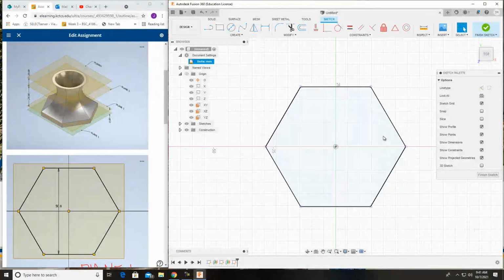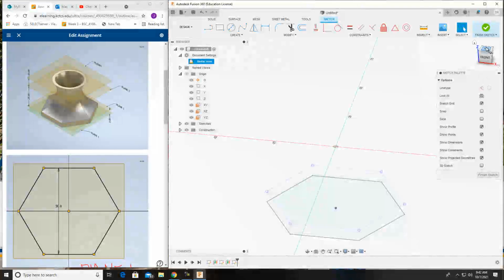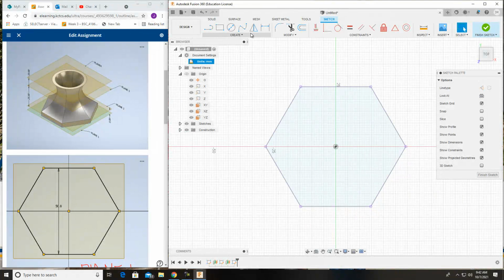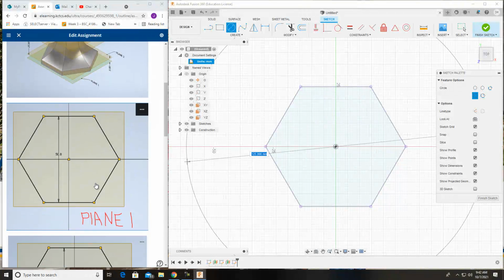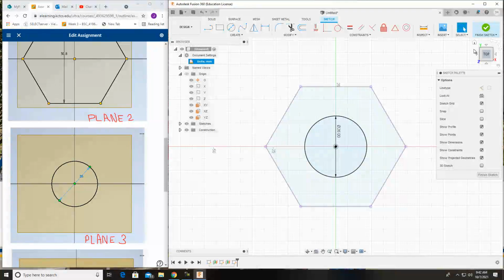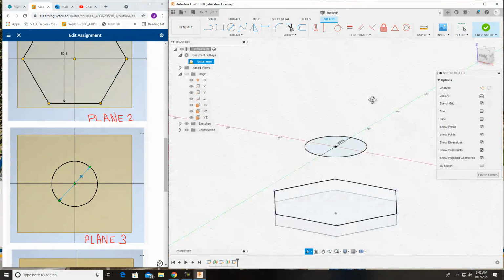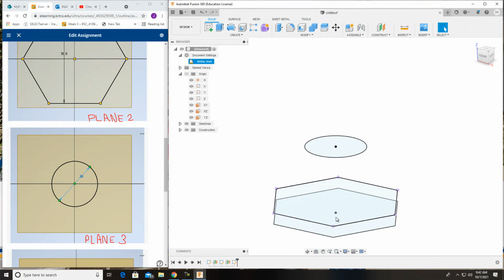Alright, and if I shift, smash my wheel down, I can kind of look around. I'm good. And I want to put this circle right in the center, and it is, if I scroll down over here, 26 millimeter. Alright. And perfect. Finish sketch. Everything's lined up through here.